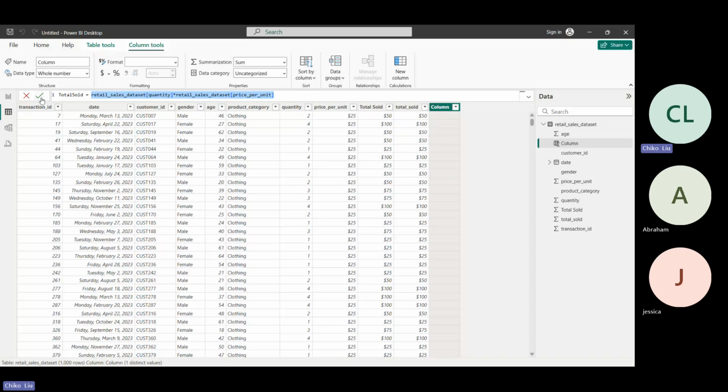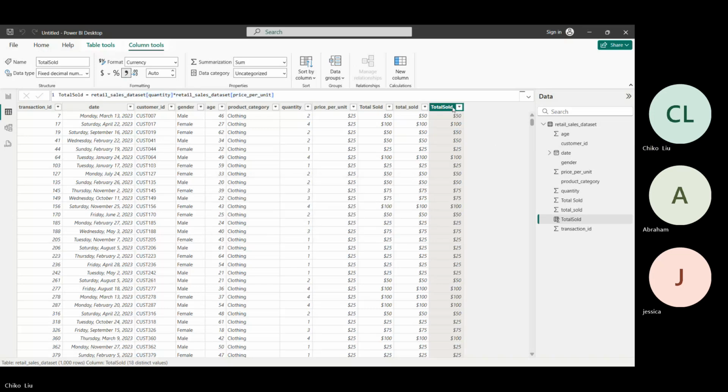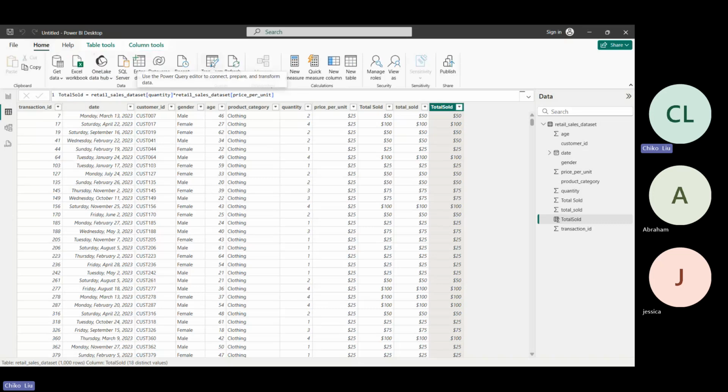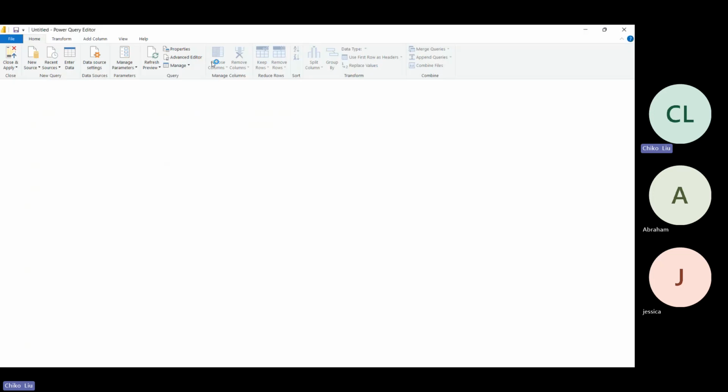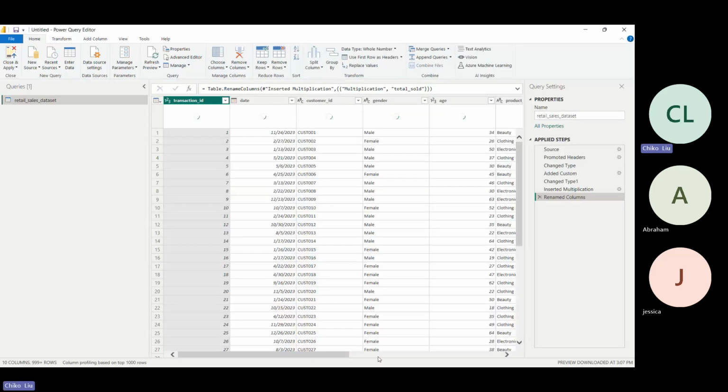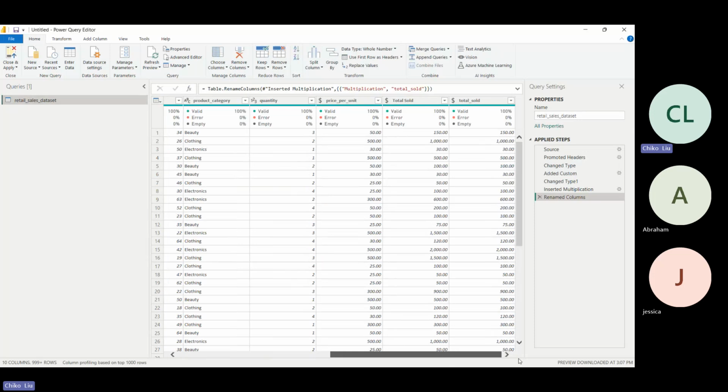So when I click on OK, it creates a data set for me called total sold. The data set type is fixed and it has already set a currency for me and stuff like that. And so if I go back to my home and go back to transform, it's going to show me my Power Query editor. You would not see that total sold that I did. You can see I only have 2 here instead of 3.